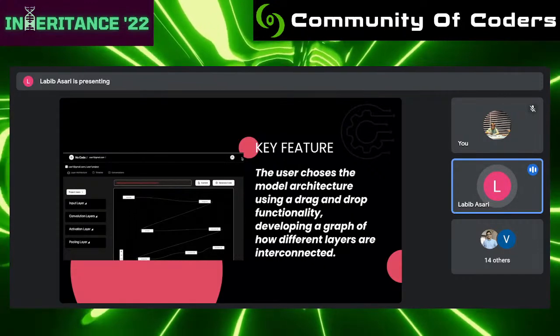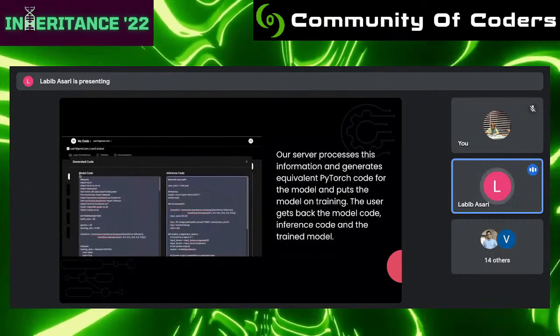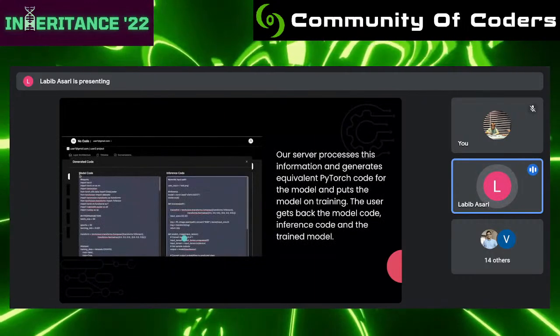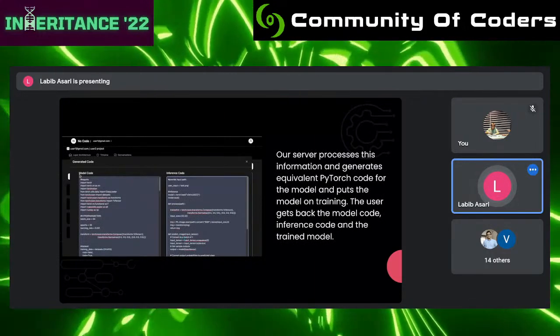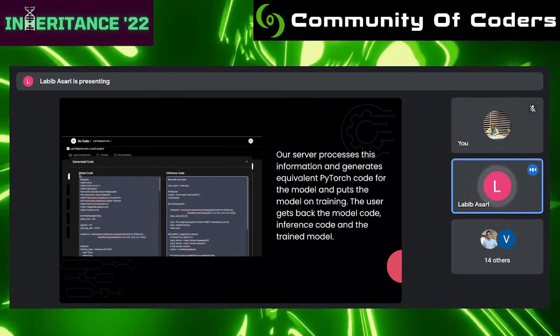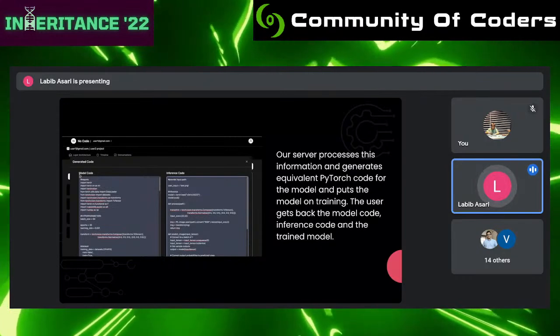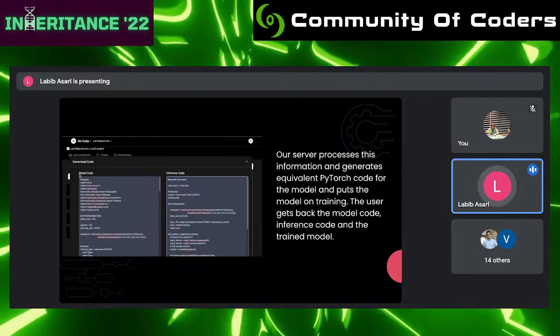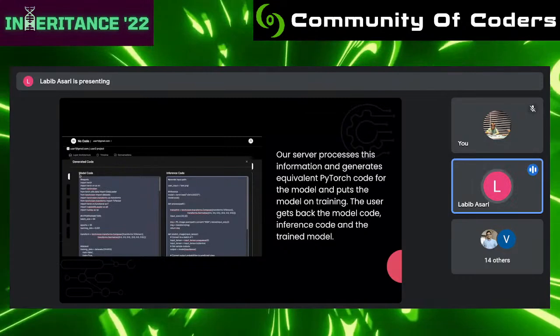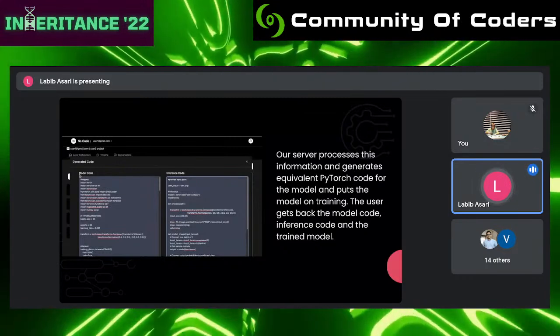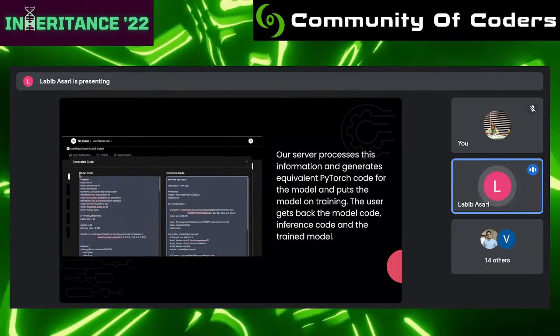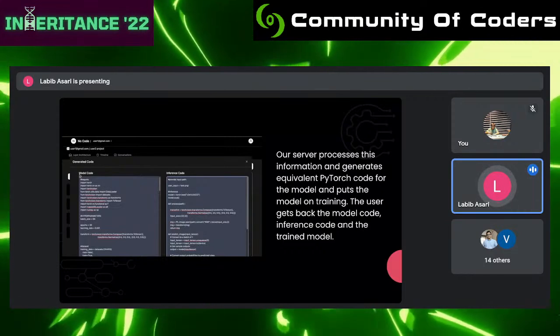So this is the main thing. Another thing we do, apart from providing the model code, is we also provide the inference code, because we had initially planned to also train the model for the user, but for some reason it wasn't possible to deploy such a website. So what we decided to do was provide inference code instead.